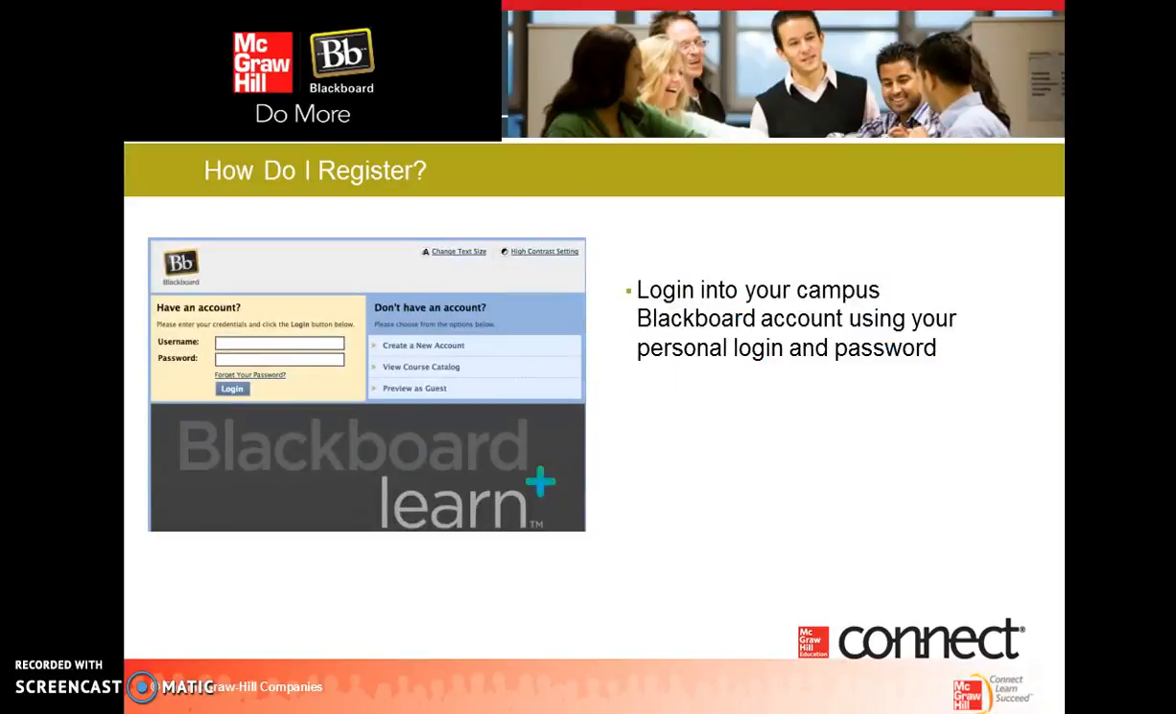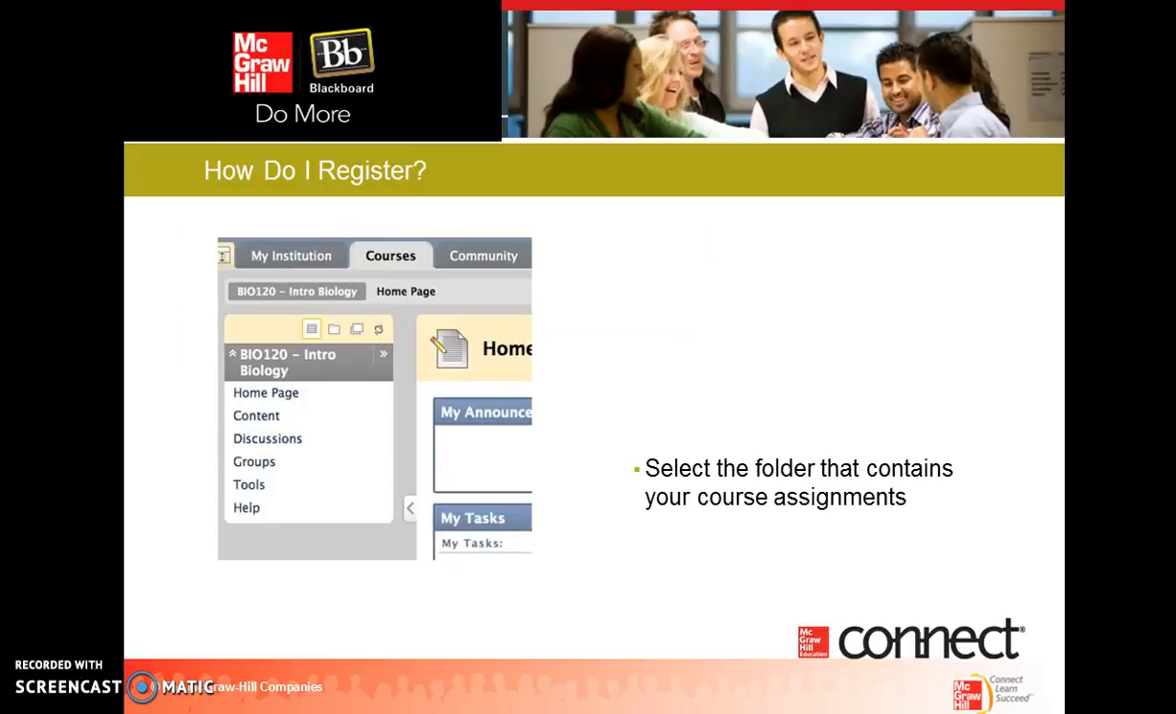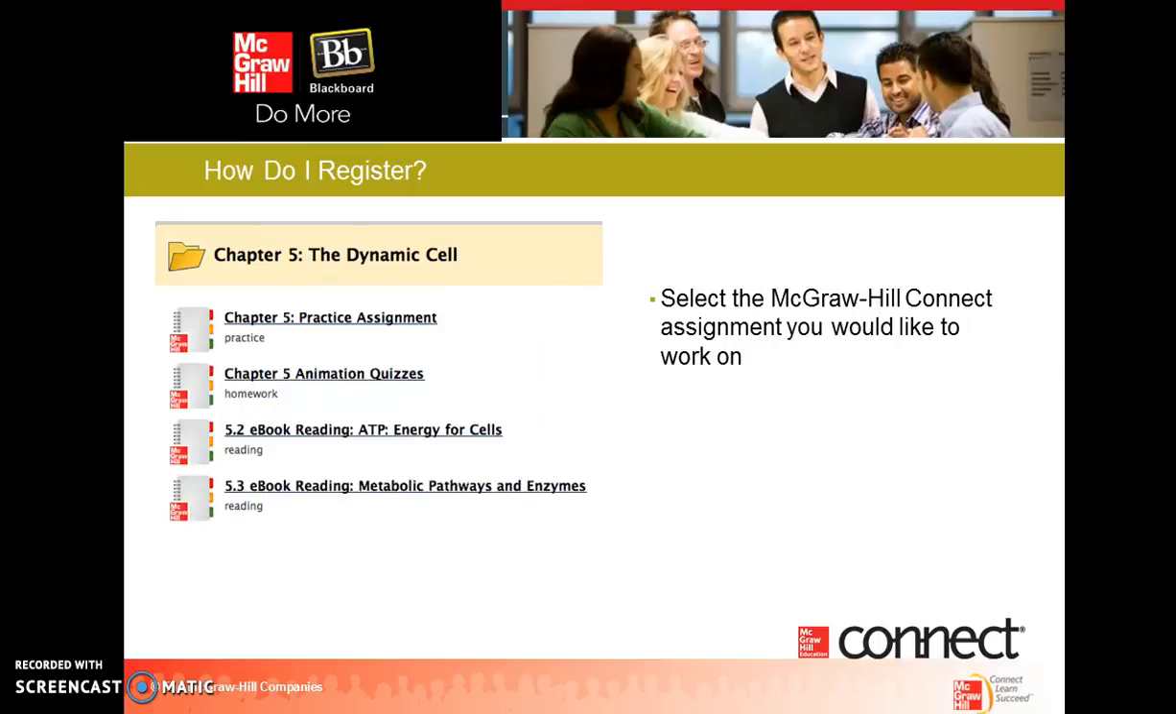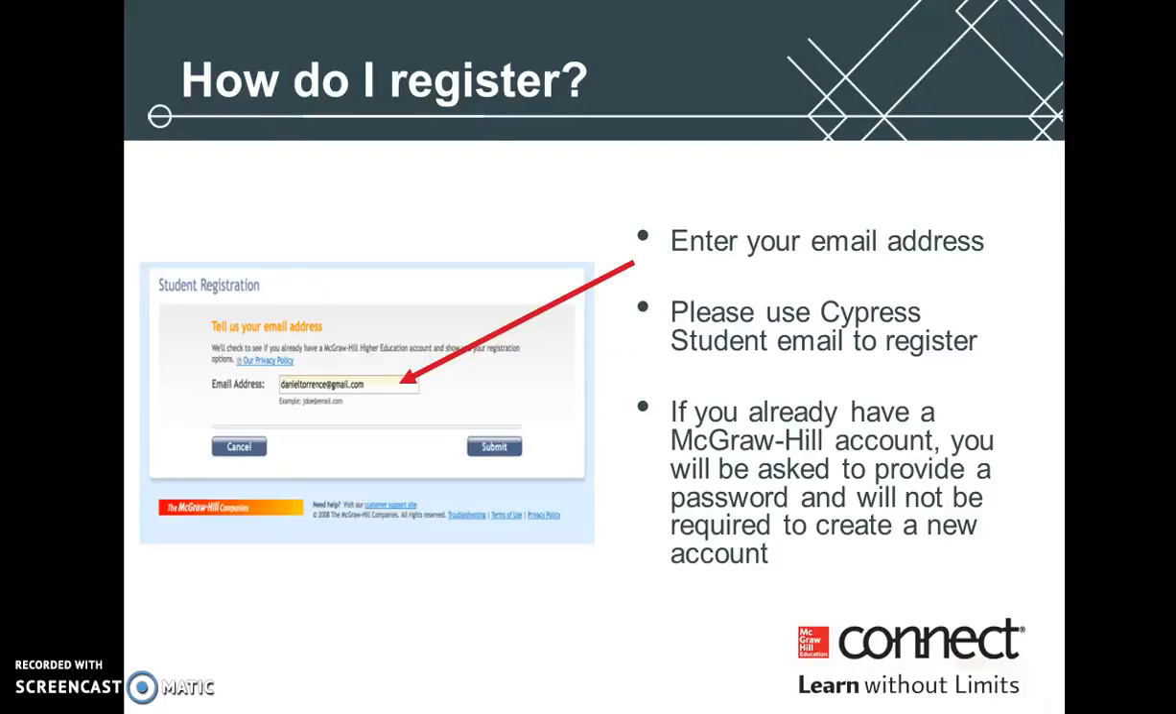Registration is pretty straightforward. Log into your campus Blackboard account. Locate Developmental Psych with your instructor. And there will be a folder on the left-hand bar that will contain your assignments. Click on that folder, and you'll see a list of icons very similar to what you see here. Click on any one of those icons to start the registration process. Go ahead and click Continue. You'll be asked to enter an email address. We do ask that you use your Cypress student email account when registering in Connect, and then hit Submit.